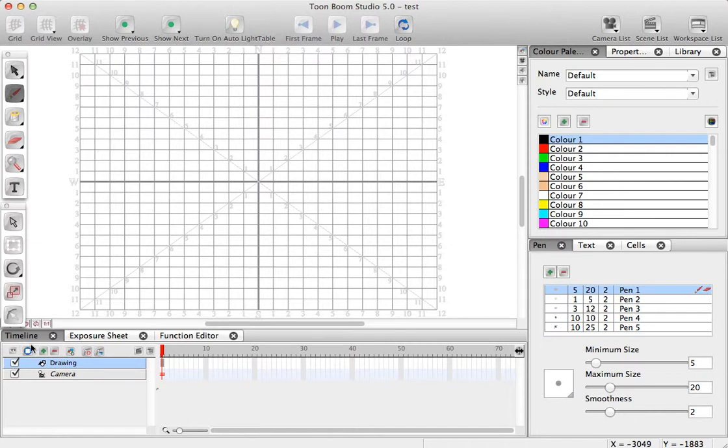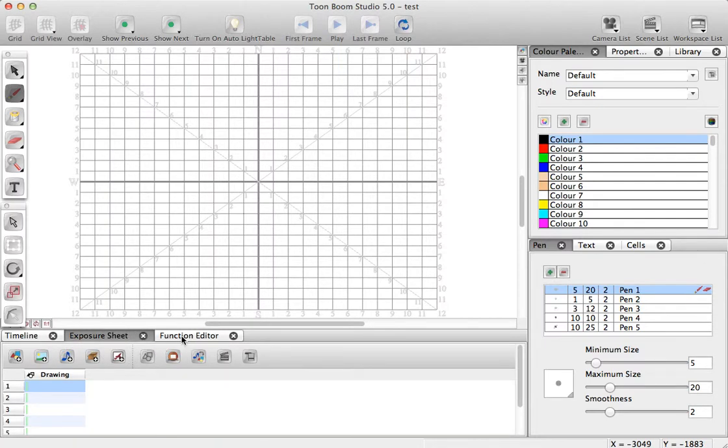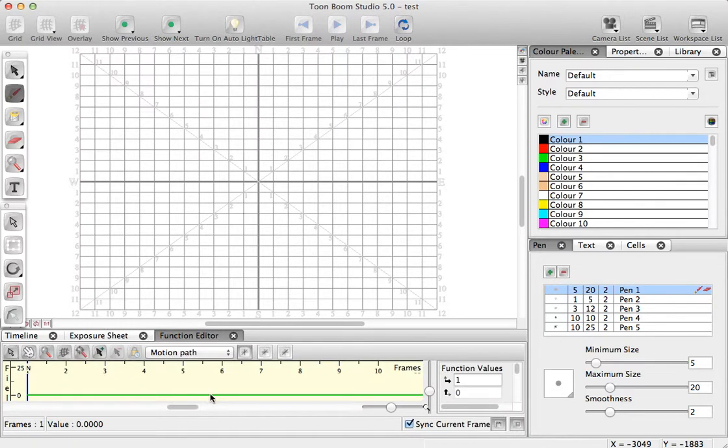Right underneath there, you've got timeline, which is this thing, and it's layered up a little bit like Photoshop. You've got your exposure sheet. I'll be talking a little bit more about that. And you've got your function editor, which allows you to change the curves of your animation, for you to be able to get a much closer type of movement and pacing and spacing than you would normally have.